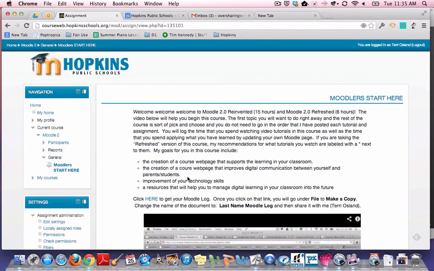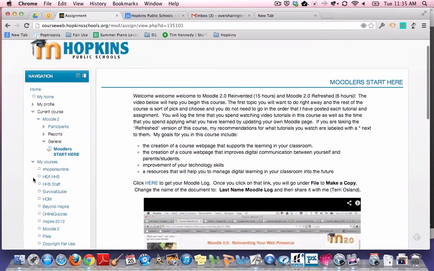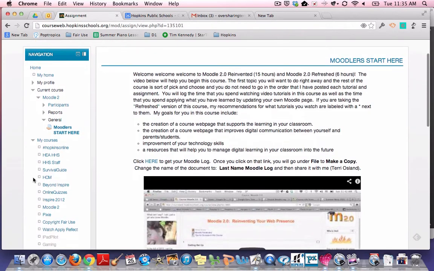page. So if you are in Moodle, which I am, Moodle 2, the course right now, if you click in your navigation block on the triangle next to My Courses, the course page that you manipulate is going to be somewhere in here. And so if you don't see your course web page, you'll have to email me and I'll make you one.